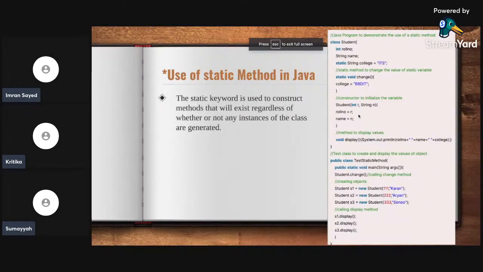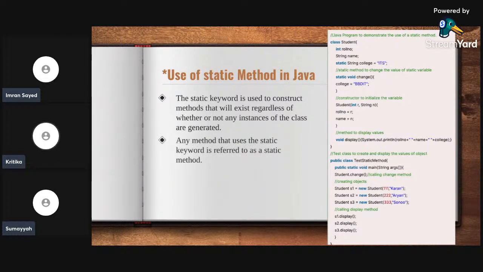Let's start. The static keyword is used to construct methods that will exist regardless of whether or not any instances of the class are generated. Any method that uses a static keyword is referred to as a static method. Static methods have access to class variables or static variables without using the class's object or instance.